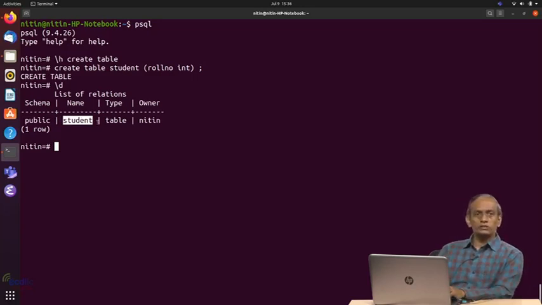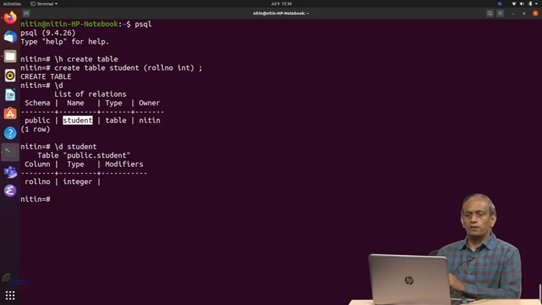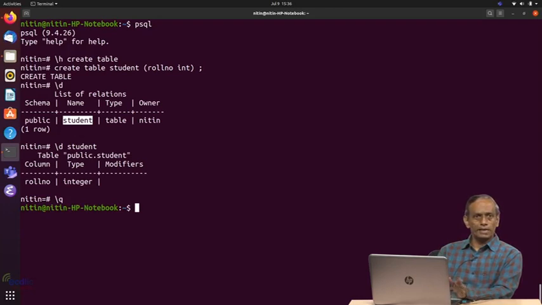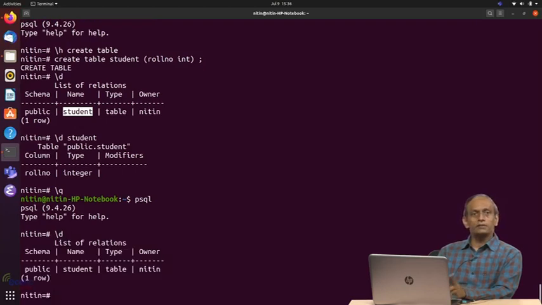Now if I want to see the structure of the table, you write \d student, then it will show you the structure of the table, fine. Now if I come out of this particular session, fine, I came out of it. Now let me log in again. So I write psql, and if I write \d again, the table is seen by me, the table is available.